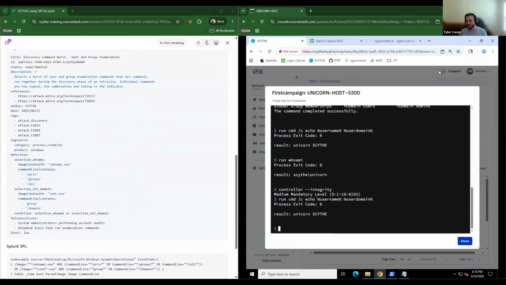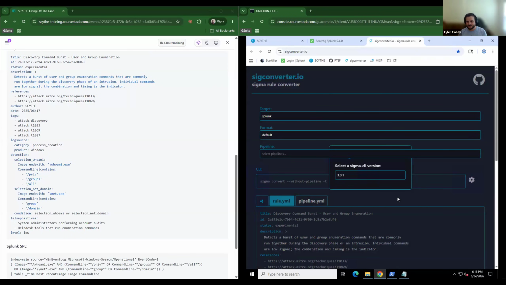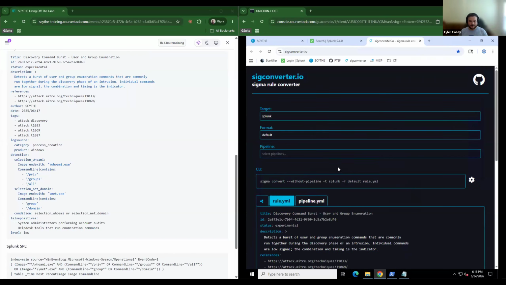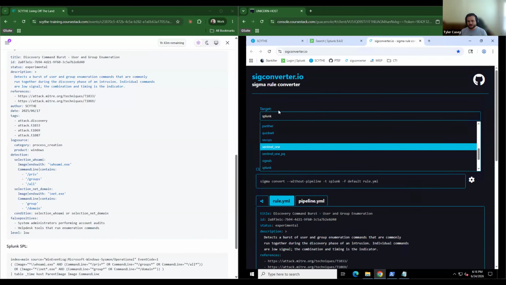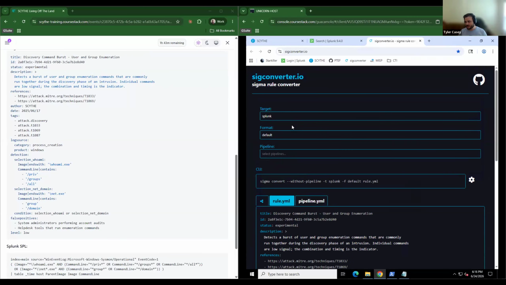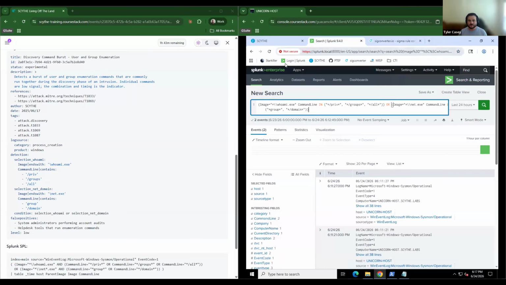If you go over to your Unicorn host box and go to Sig Converter, it will pop up here. Hit this little dial, change it to version 3.0.1. The newest version has some error, I guess. You can paste your rule down there. Make sure your target is Splunk. Sigma will allow you to translate it to any of these different languages or tools, but we're just going to use Splunk because we have it in the environment. It'll translate your rule down here into an actual Splunk search that you can run, and then go over to Splunk, in this tab, and copy paste that in there.